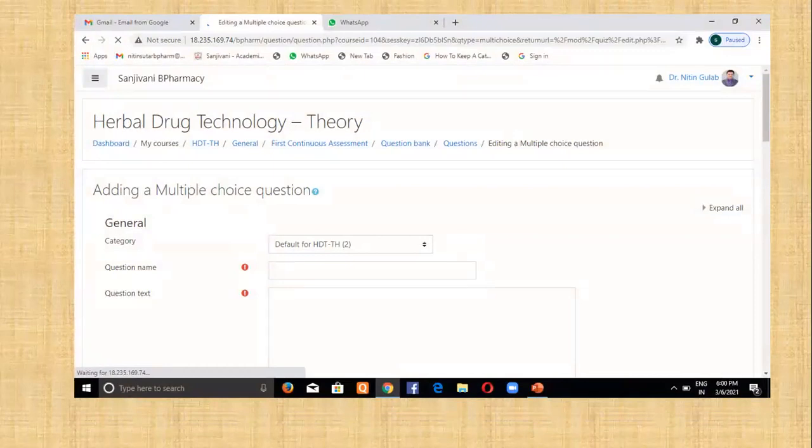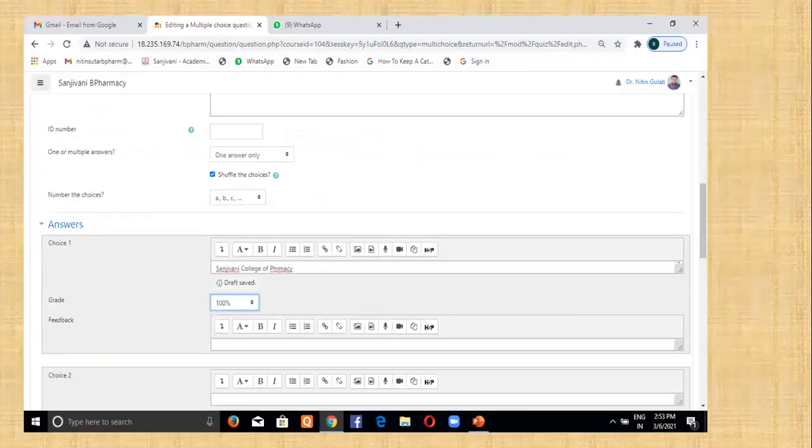On this page you have to give the question name, meaning you have to type the question you want. Then the question you are typing, you have to copy the same one here. Then you have to move down, where the answers are. In this answer section, our question is: in which college are you going to study?